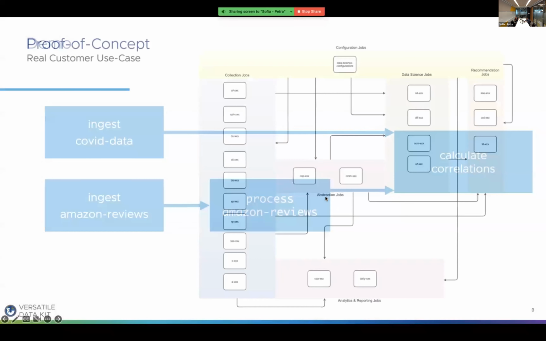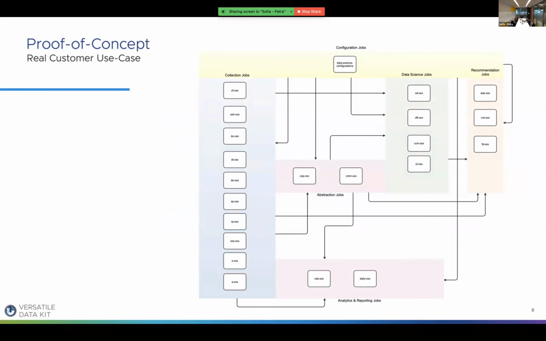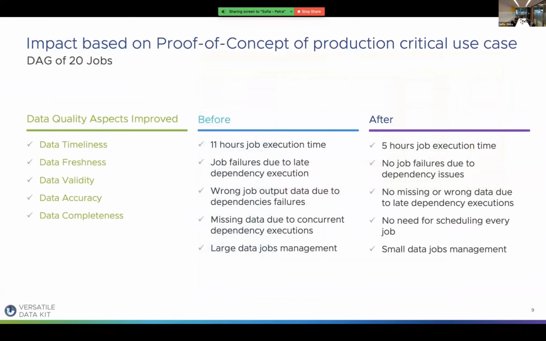So this was basically the demo. We also did a proof of concept. I've obfuscated the names of the jobs because it was based on a real use case, but the graph looks something like this. It was pretty complex, and we were able to run it successfully. Based on it, we did some impact analysis during the hackathon of the use case, looking at before and after.